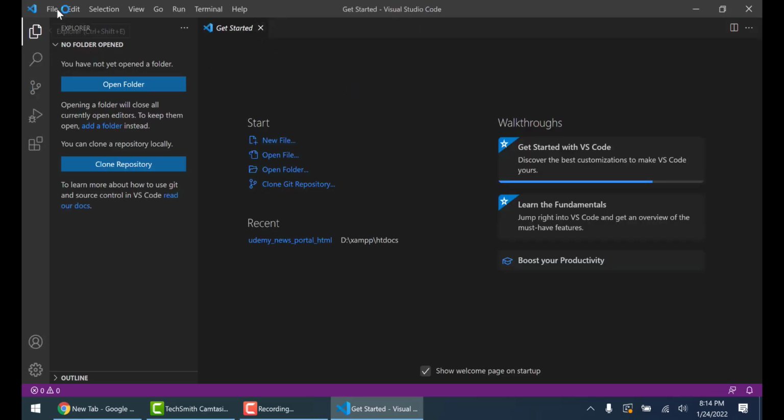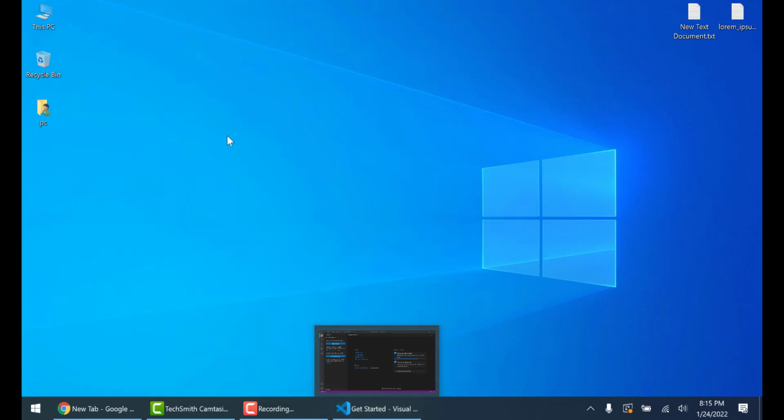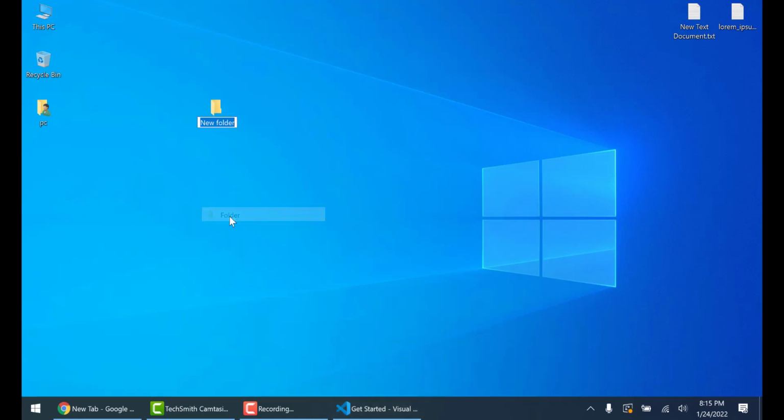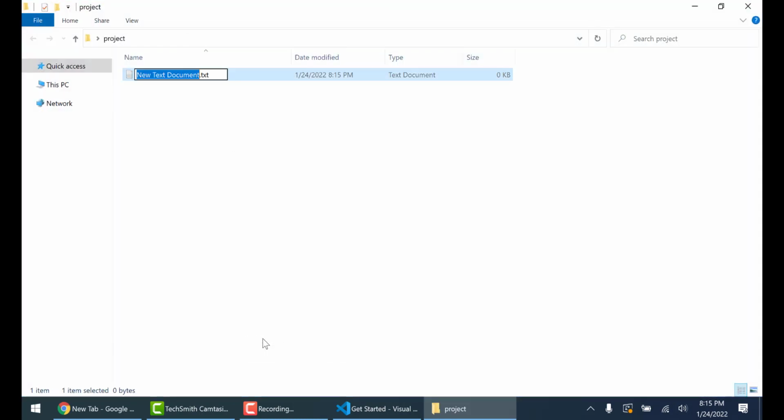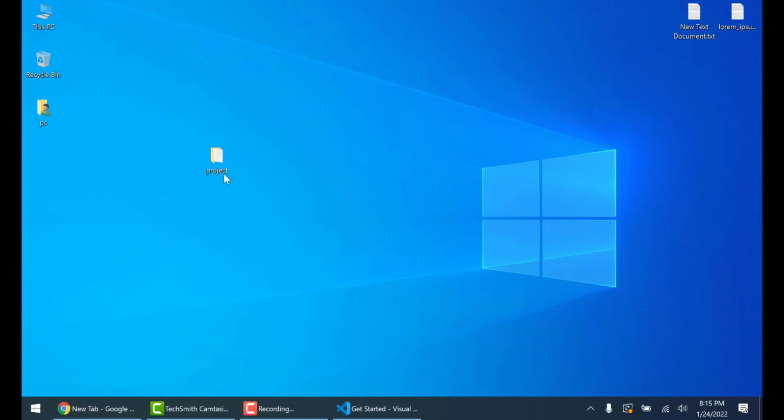Okay. This is the VS Code editor. Suppose I will add a folder in the VS Code editor. I am going to create a project folder here. Suppose there are some files here. Index.html. This is an HTML file, okay, and this is a project folder. Now I want to open this folder in this VS Code editor.